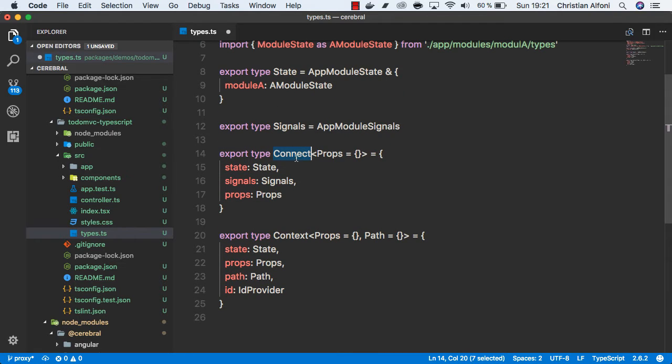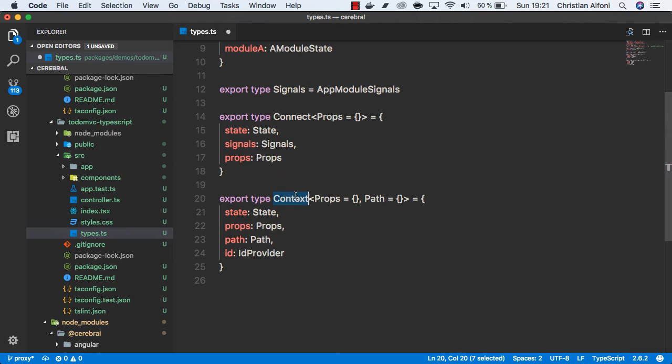And then we have a type called connect. And connect is what you use when you connect to the components. And what you can connect to the components is the state, the signals, and optionally you have props. So I'll show you how that works. And then we have context, and this is used in actions. And actions also has state and optionally props. You might have path there, and you also have this provider available called ID provider in this example.